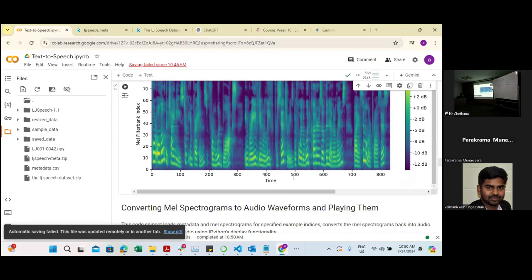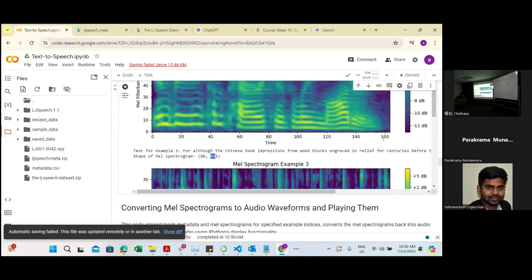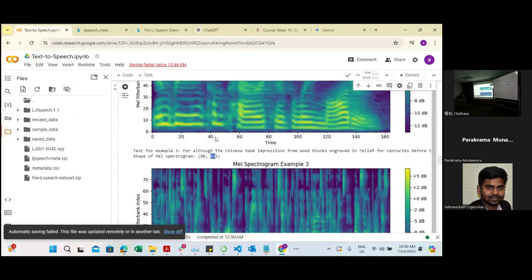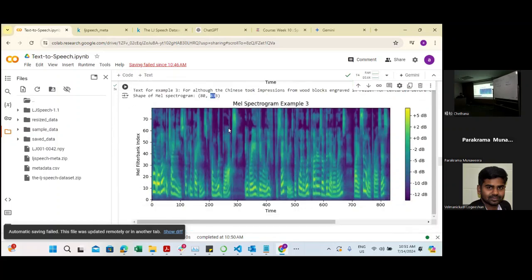But the x-axis is varying. Time is 800 here, 160 here, and here 832, here 833. But in AI, we need to have the same size input or output, right? Otherwise, we are going to have a mess. Do you remember? We took images for training car and lorry detection, and we resized them to the same size, right? Because the size of the input is important for the AI network. Otherwise, it won't take the input.